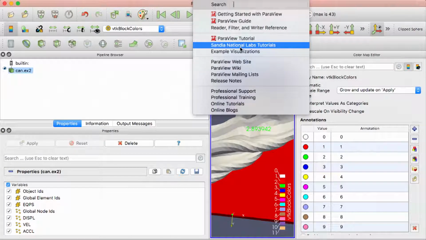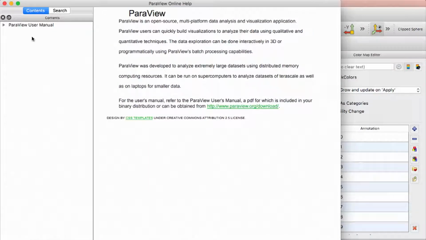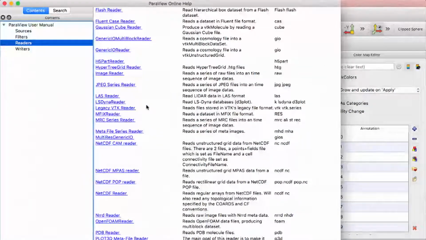We have a getting started page, and it shows you a few things. The reader, filter, and writer reference is a good thing to see exactly what is available, what sources and readers are available in the compiled binary. ParaView can be compiled in different ways, and if a certain reader is not available in the binary you have, you can compile it yourself and possibly enable that reader. So you have to look at that and the writers that are available. Yeah, it's a long list. Okay.